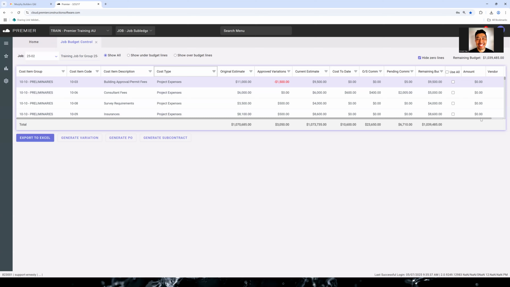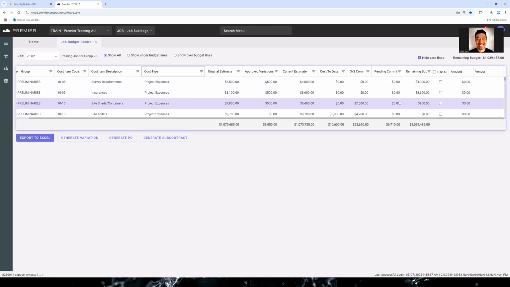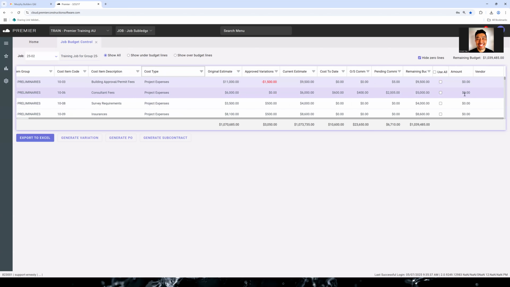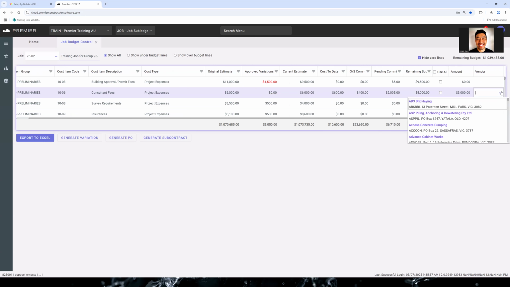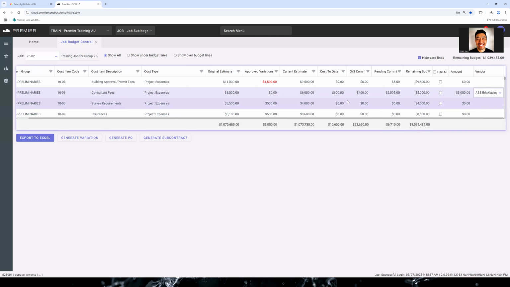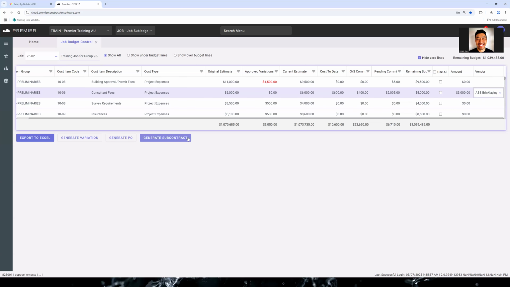And how we do that is really nice and easy. So if we were to say, I've got some budget on this one, so I'll use this. For consultant fees, if I wanted to create a subcontract for this, I could just type in an amount here, like $3,000, and I just choose a vendor. So if I wanted to create a consultant fee subcontract for ABS bricklaying, I just have to put in the amount and the vendor. And then if I press generate subcontract, it would create that subcontract for me.